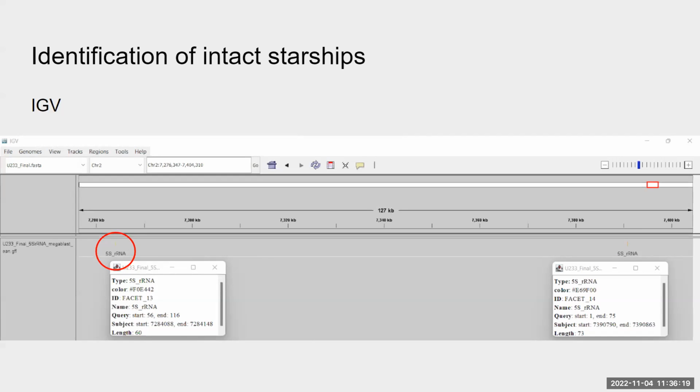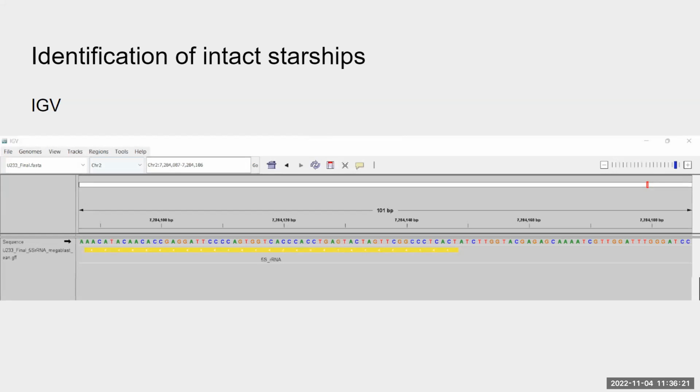If we zoom in on the 5S to the left here, now you can really see why this is the genome browser, and we like it a lot. We can see all of the bases, and again, we will assume that the starship is everything after the 5S.